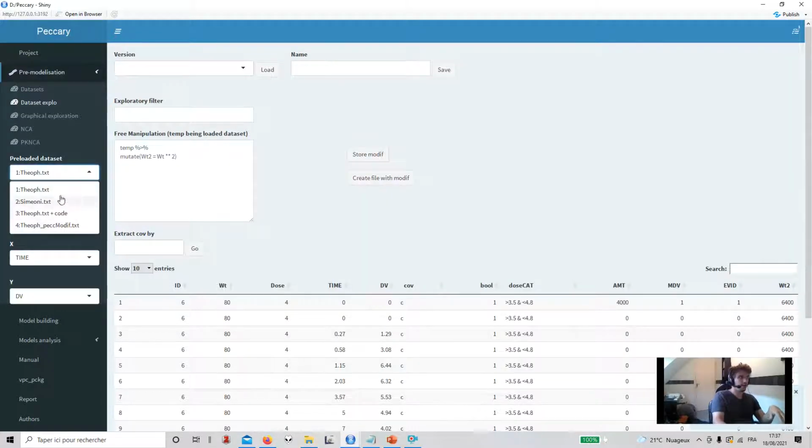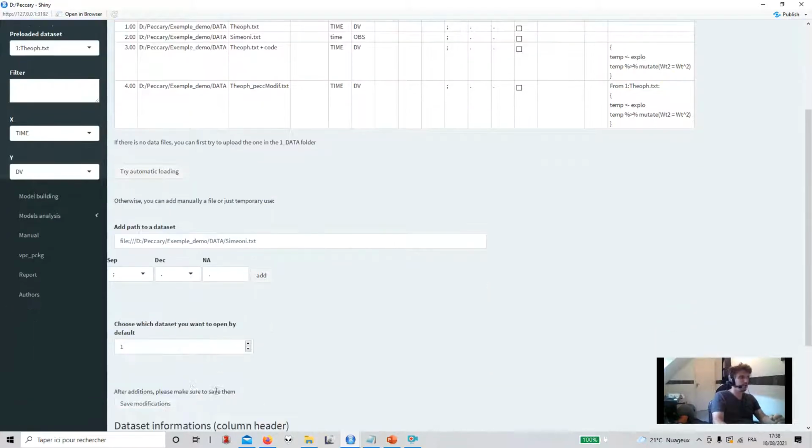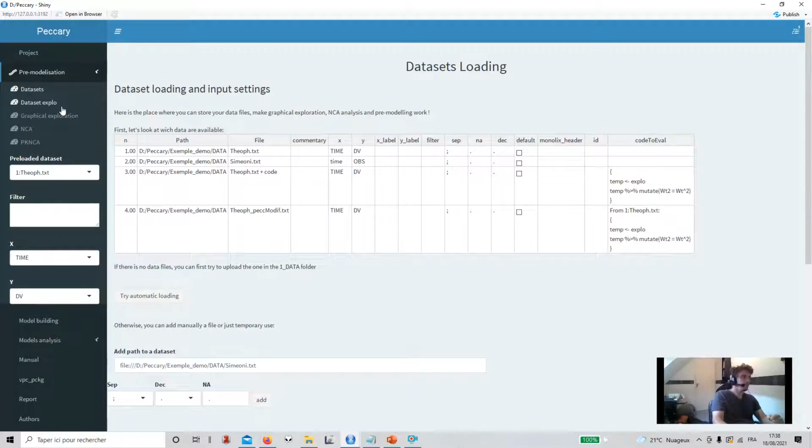And if I click on here, I will even create a new file with the new dataset. And of course, you can have access to the new dataset here. So here it means that it's the same as the original txt plus some additional code that you can find here, and here, well, it's a new file. Don't forget to save modification if you want to reuse it when you open the project.